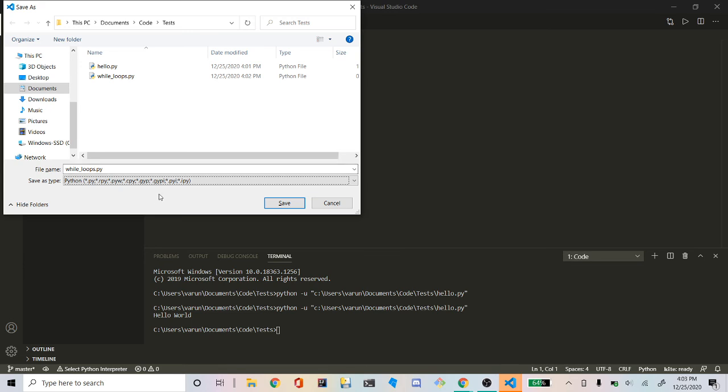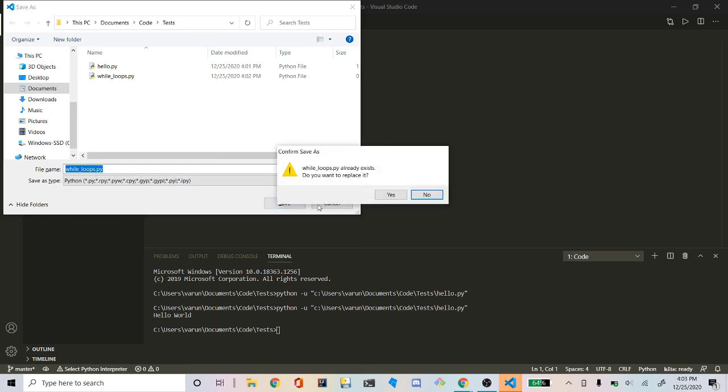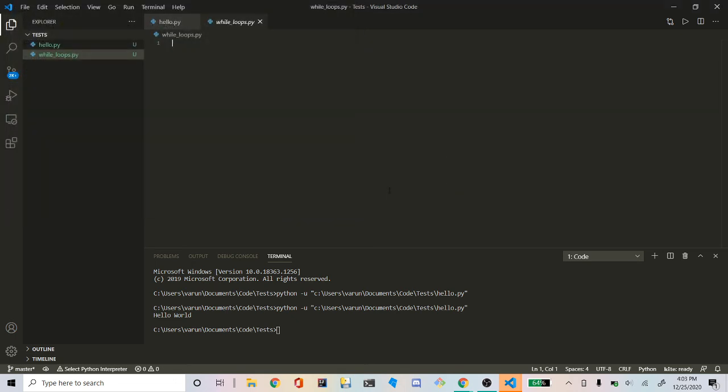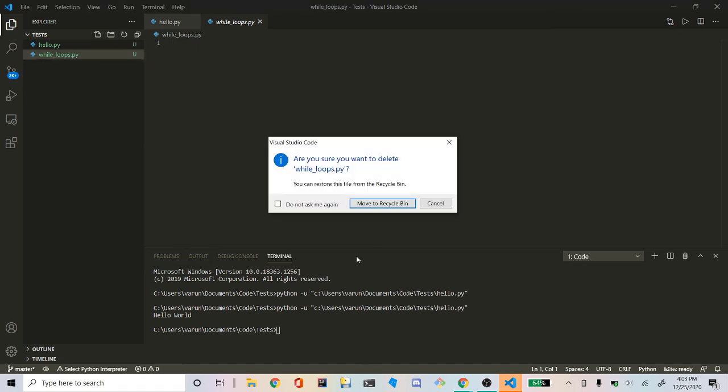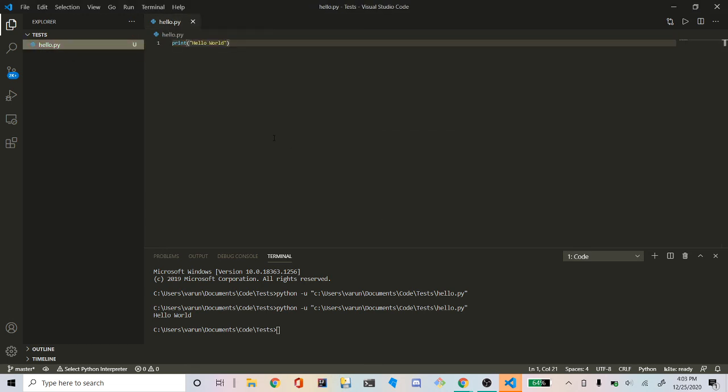Now, that's about it. You can hit save. Now, in my case, I already have the while loops.py as an example. In fact, I'll just delete it. And as you can see, that's about it for VS Code.